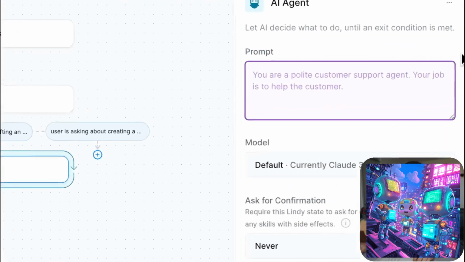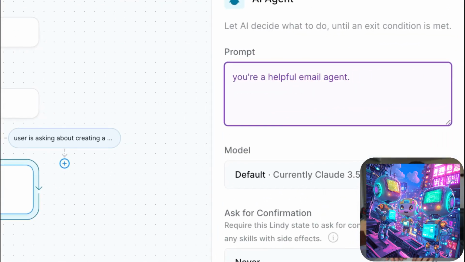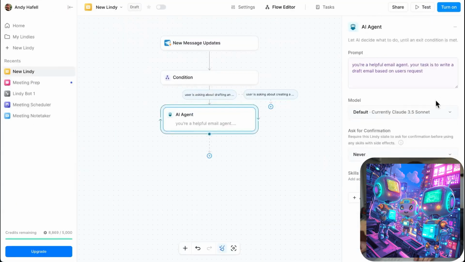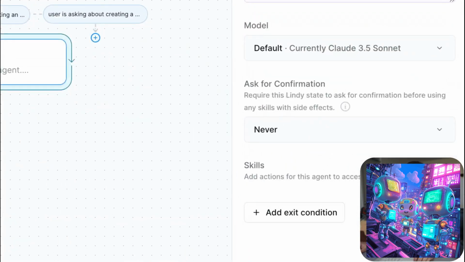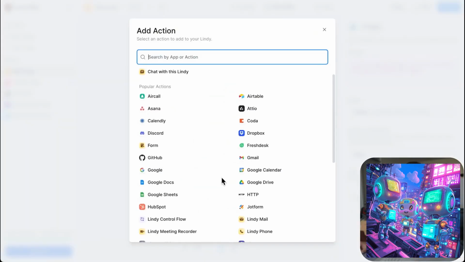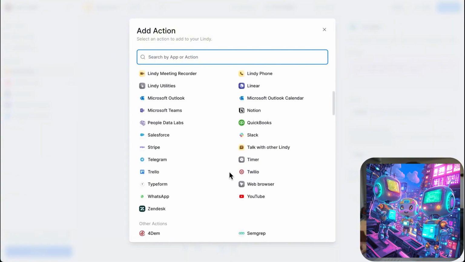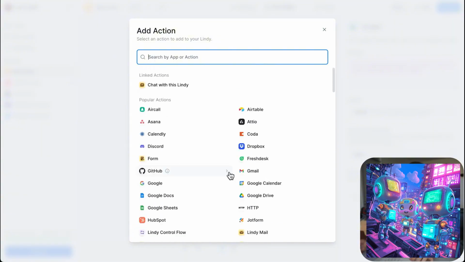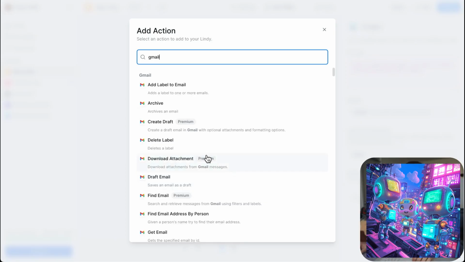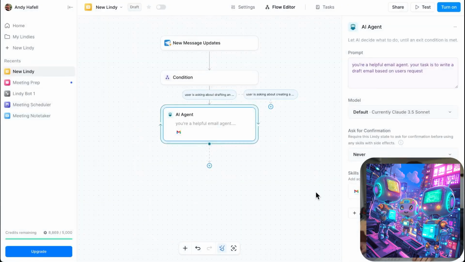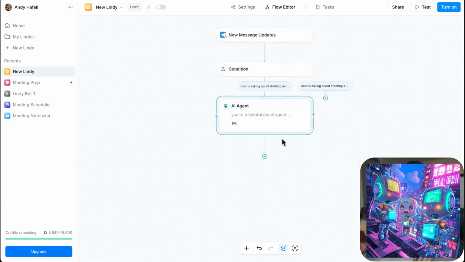The prompt that we're going to use: you're a helpful email agent. Your task is to write a draft email based on the user's request. Just like that, we set up our first AI agent. However, we need to add some skills. And this is exactly what I was talking about. You can allow the AI agent to take actions on all these platforms. So we're going to select Gmail, then we're going to click on create draft, and pretty much that's the first agent set up. Awesome stuff, right?